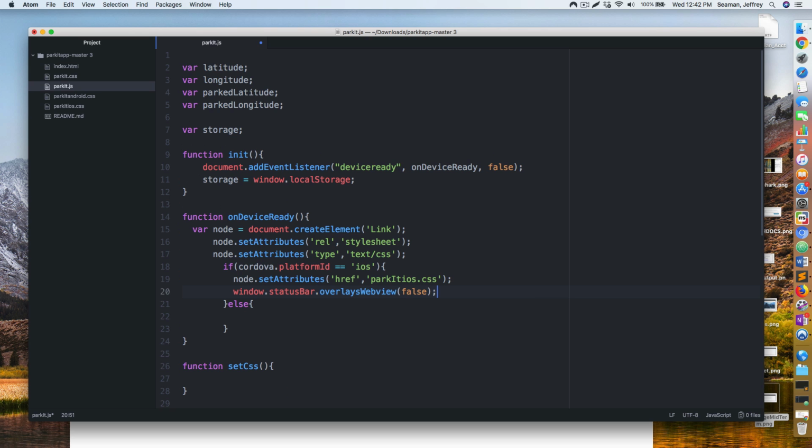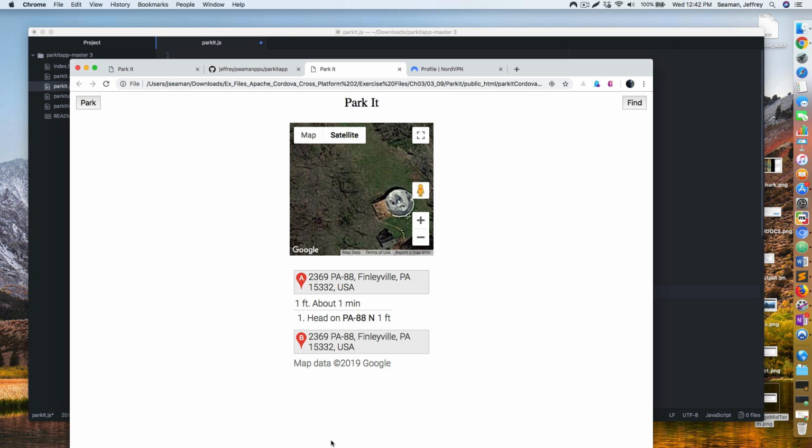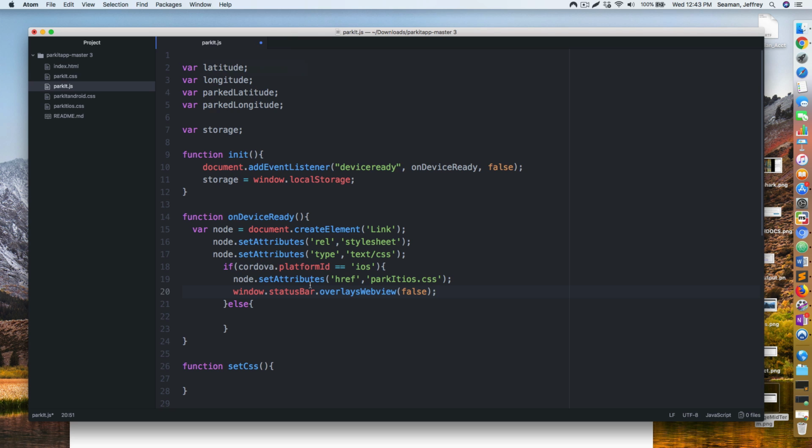There we go. Now the thing about this app is it doesn't look super pretty, so I'm looking for you guys to add some jazz to it and make it look better. So that's the idea. Overlays web view false. All right, so then I'm going to come down here and do window.statusbar. That's not going to work. Style default. So I'll use the default style.